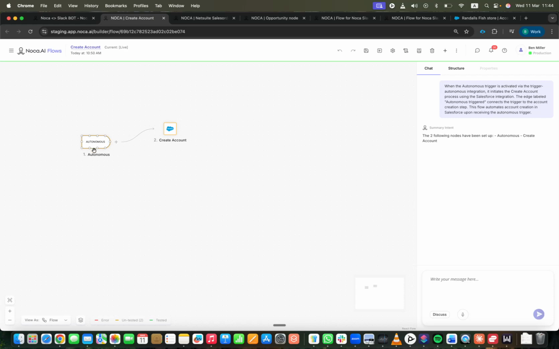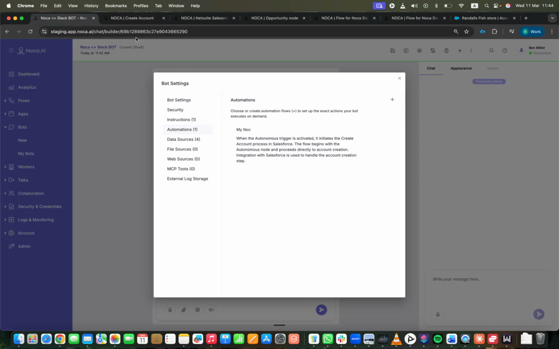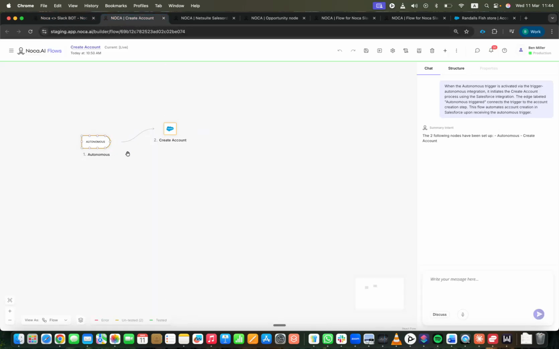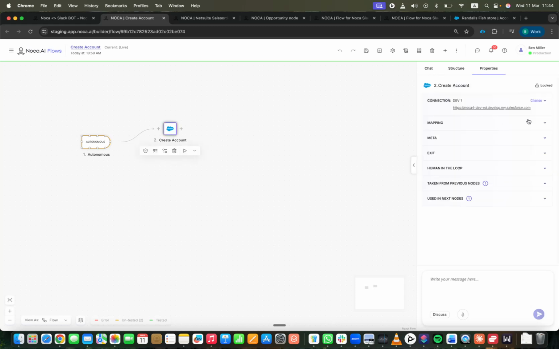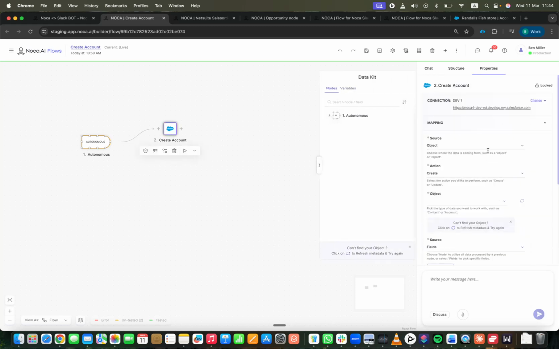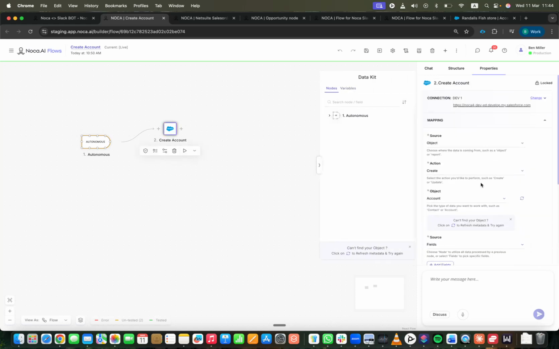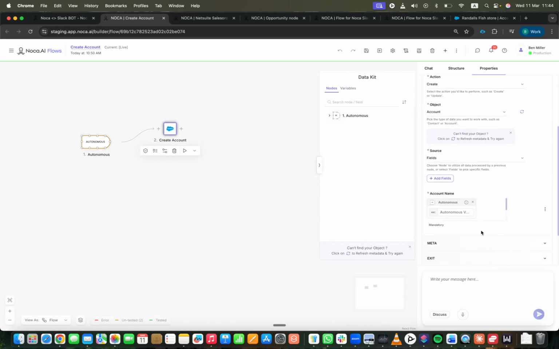So we have here our autonomous node, which Noca will create for you automatically when you create an automation. And then from that autonomous node, we create an account, and the mapping here is very simple. The object is an account, and we create it, and we can create it with different fields as well. Right now, we just did account name. So when I pass the bot a new account name, it will create that inside of Salesforce, and we'll show you that in just a minute.